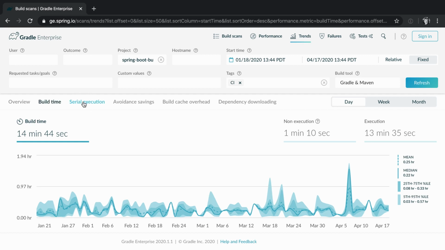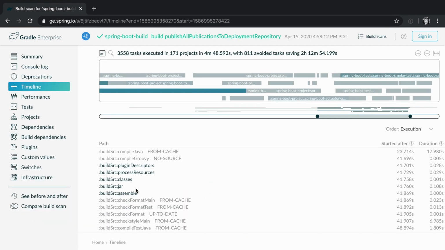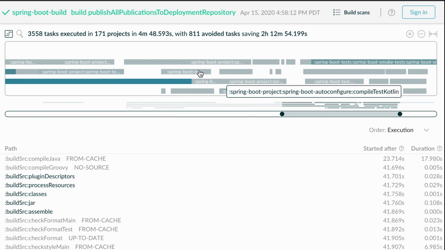Next is the serial execution time. This is the sum of the execution time of all build actions. To understand this a little bit better, let's go to the timeline of a single build from the Spring Boot project. Every rectangle here represents a build action. The serial execution time is the sum of the lengths of all those rectangles across all the rows, whereas the build time is the length of a single row.